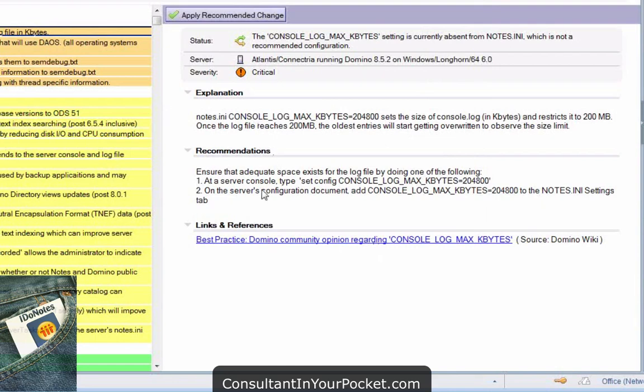This is an interesting thing that you can do. Remember, it didn't make any changes for you. You can apply the recommended change by clicking the button. So by clicking this button, you can apply the change that they've actually suggested to you for this critical error about the maximum log size for the console.